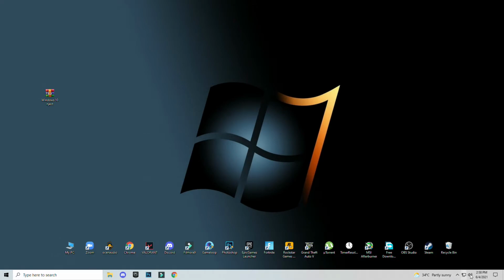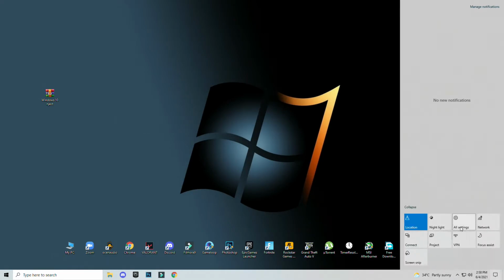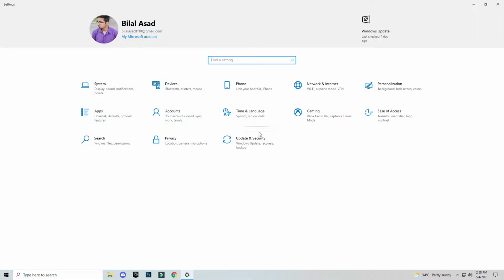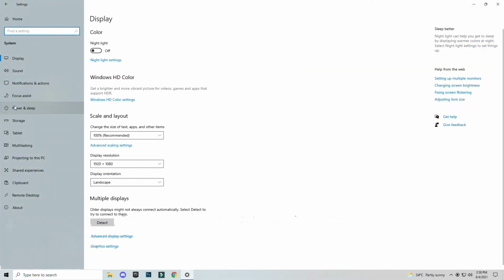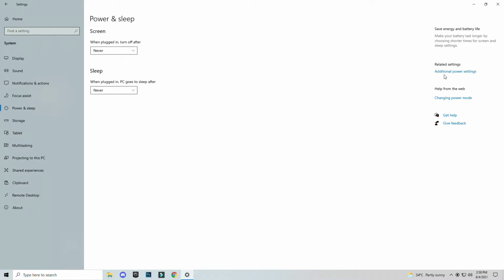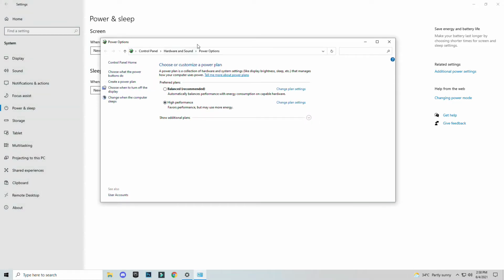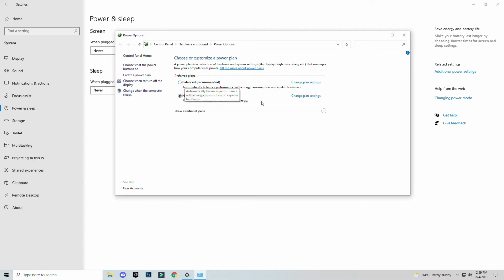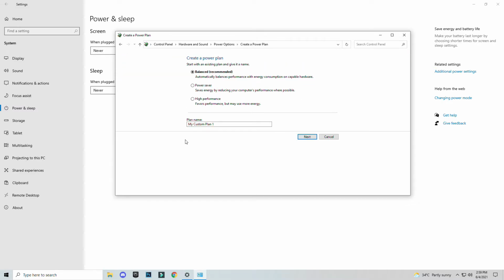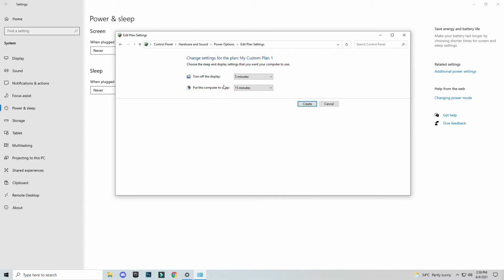Now we're done. So the next step is go to your Windows settings and search for display power and sleep settings. On the right side you will see additional power settings. Here you can see high performance and balanced, but we don't want this. Create a power plan and change to power saver. Next, and set them to never, 15 minutes, never, select both never and never, and create.